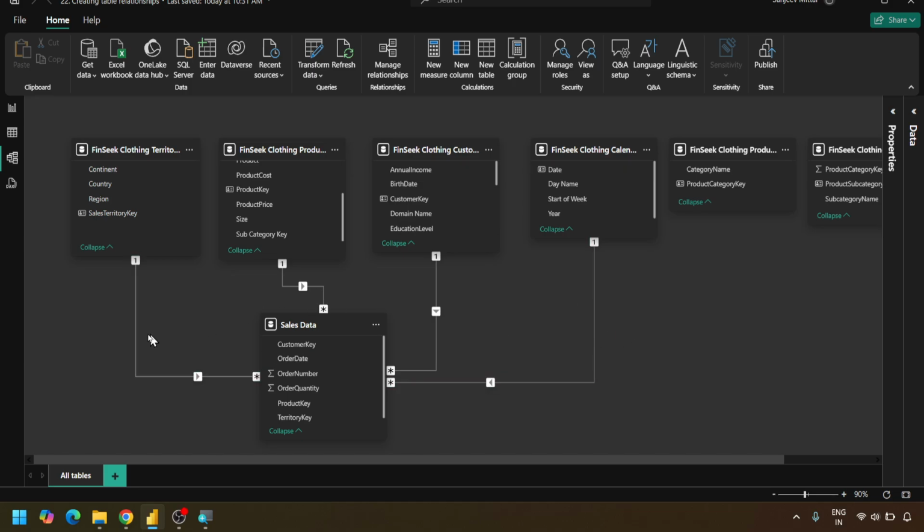Also, when we hover over any relationship, you can see the active relationship being shown. So the sales territory key is active here. Similarly, the territory key is active. So this relationship is being shown. If we hover over the other relationship, the product key and product key relationship is being shown here. So in this way the relationship can be created, and I hope you understood this session.